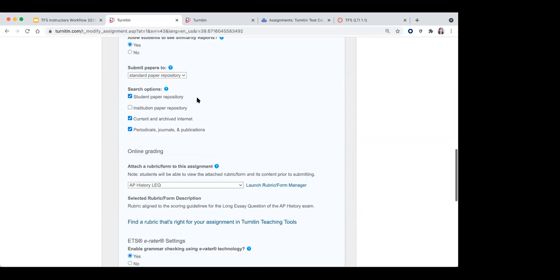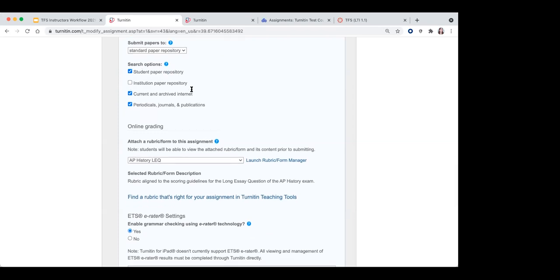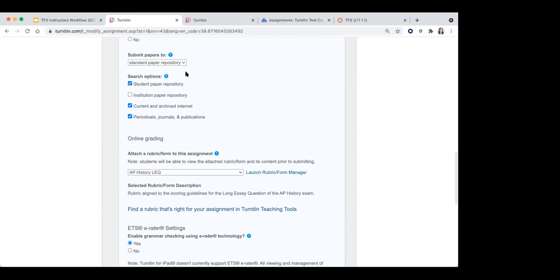Then we have the search option. Make sure that all of these are selected, depending on the license that you have purchased in your institution. We have the student paper repository, current and archived internet, and periodicals, journals, and publications. So this is the scholarly database. When you are checking everything, it's highly recommended so you can have better similarity matching.